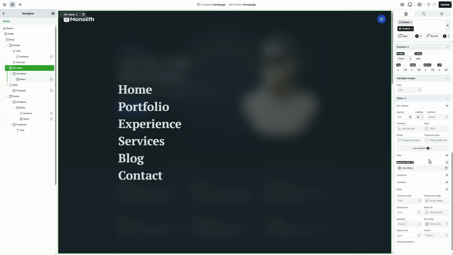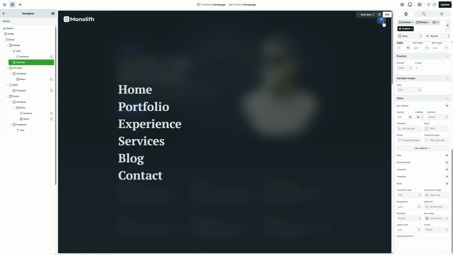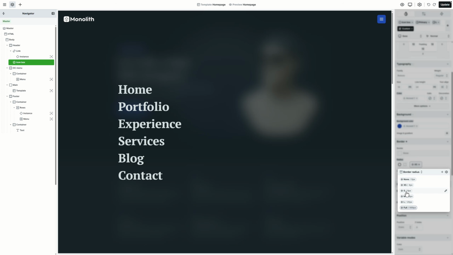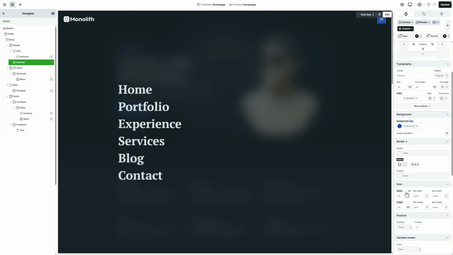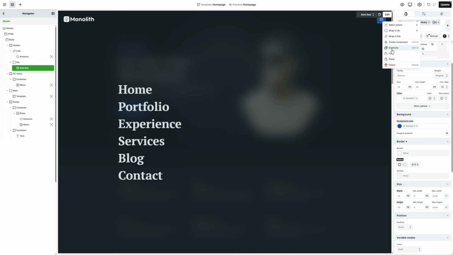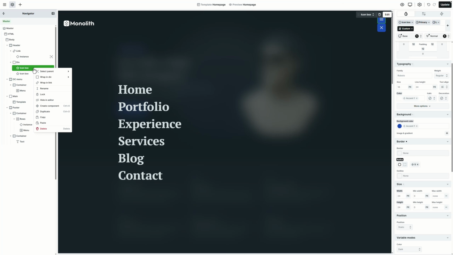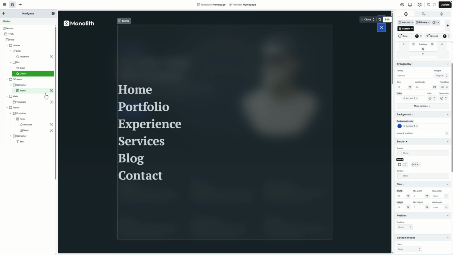Now for the icon toggle, select the menu icon. On the Style panel, change the border radius to S, that's 8 pixels. Then, wrap it in a div. Select the icon again and duplicate it. Open the icon library, search for a cross, then rename them. First one to open, second to close. Very creative naming, I know.